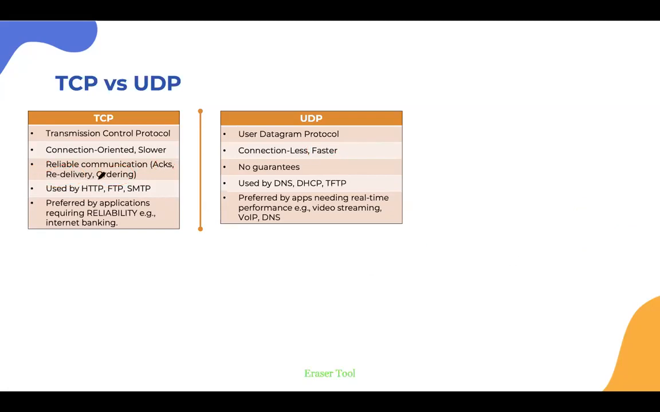Some examples of protocols which use TCP are HTTP, FTP, and SMTP. HTTP is used for browsing, FTP is used for file shares, and SMTP is used for emails. So usually we use what we call TCP because we need reliability. It's okay if things are a little slower, but we want them to be more reliable. It is preferred by applications requiring reliability, for example internet banking, social media, wherever you want reliability.